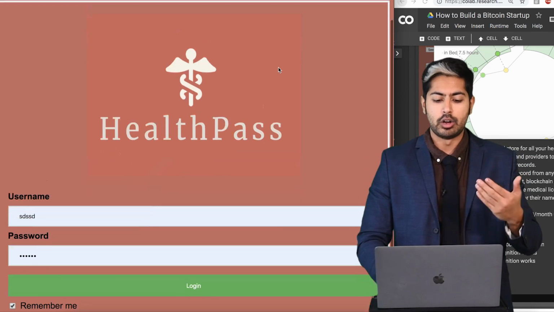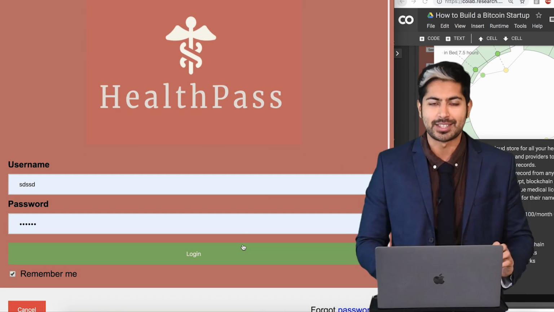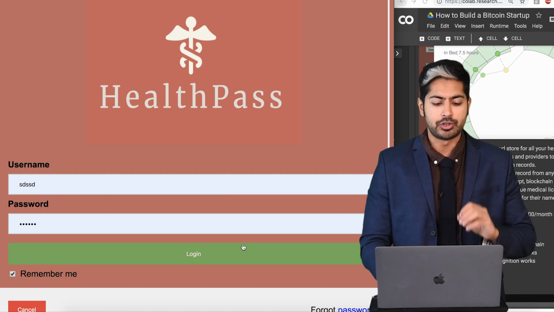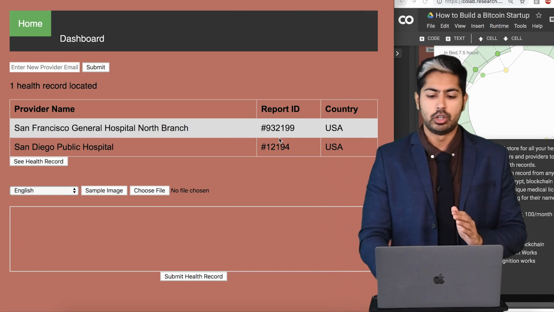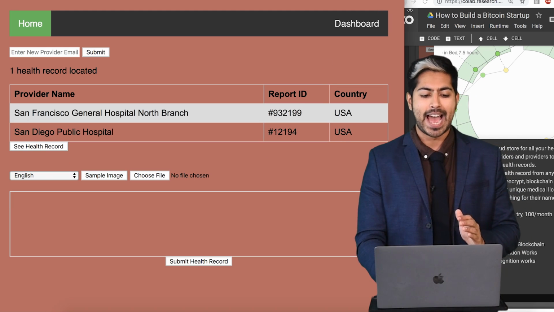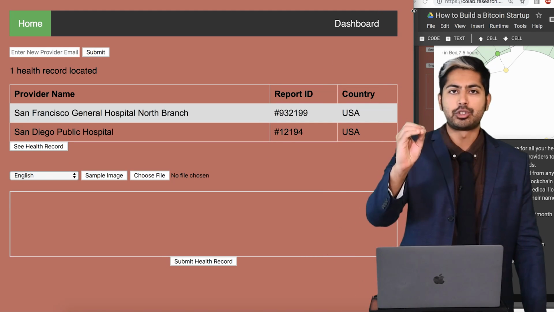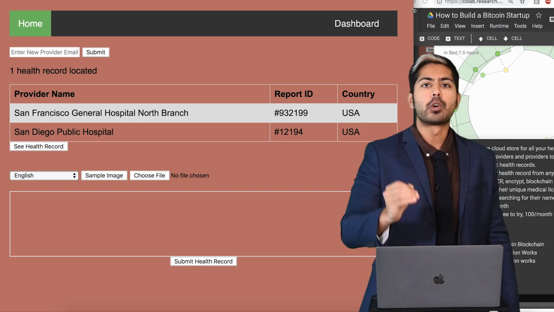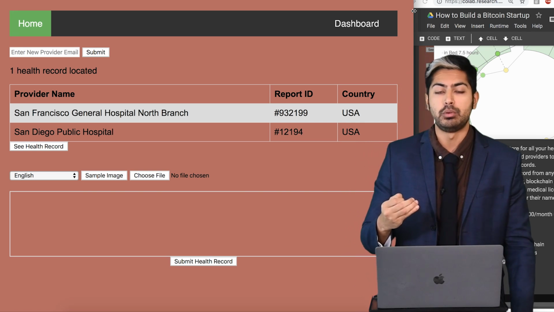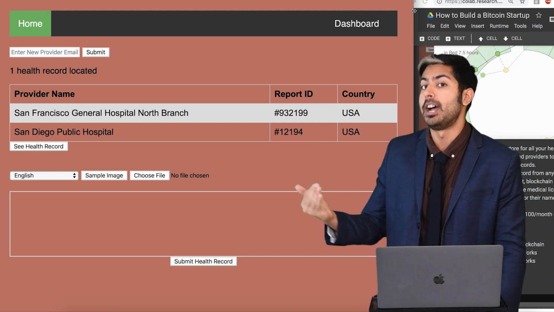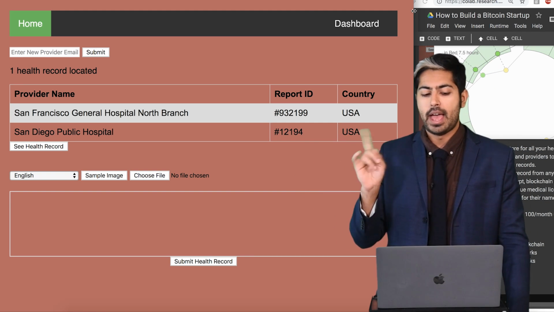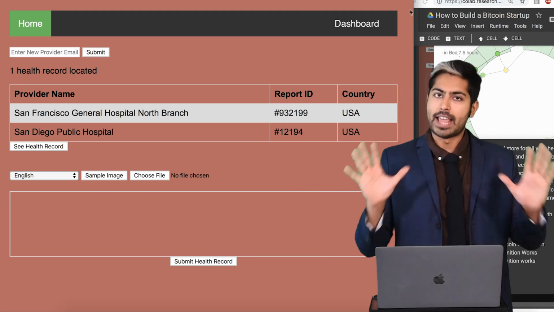So let's assume that I am a patient and I've already signed up, I've registered, and now I'm going to log in as a patient. Once I've logged in, it's going to show me a dashboard of all of my electronic health record data from everywhere I've visited before. Now I have to either upload this data myself or get the provider to upload that data. I'll show you how that's going to work. But this is the dashboard, okay?